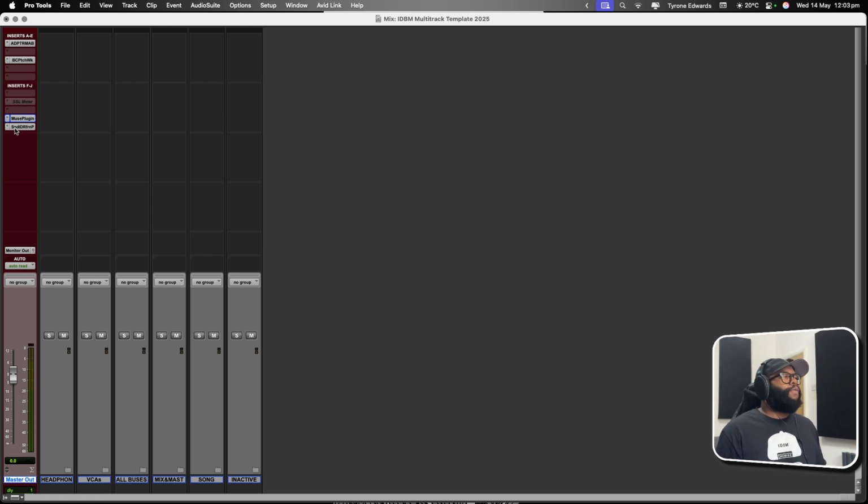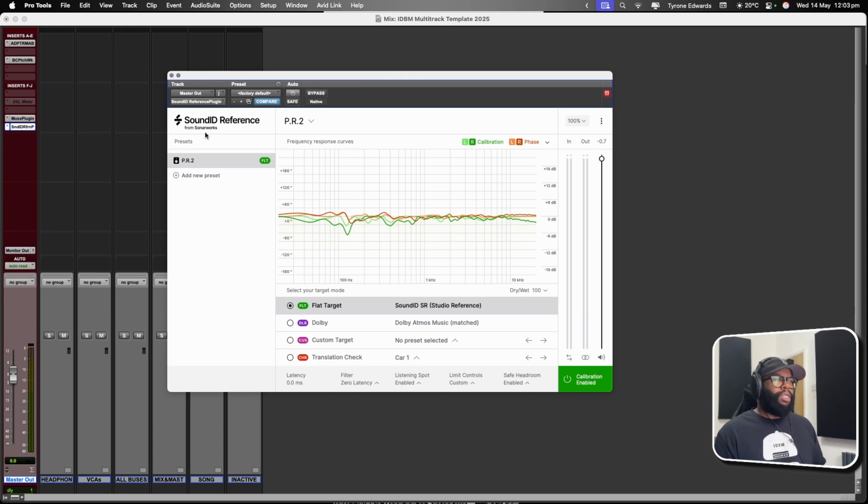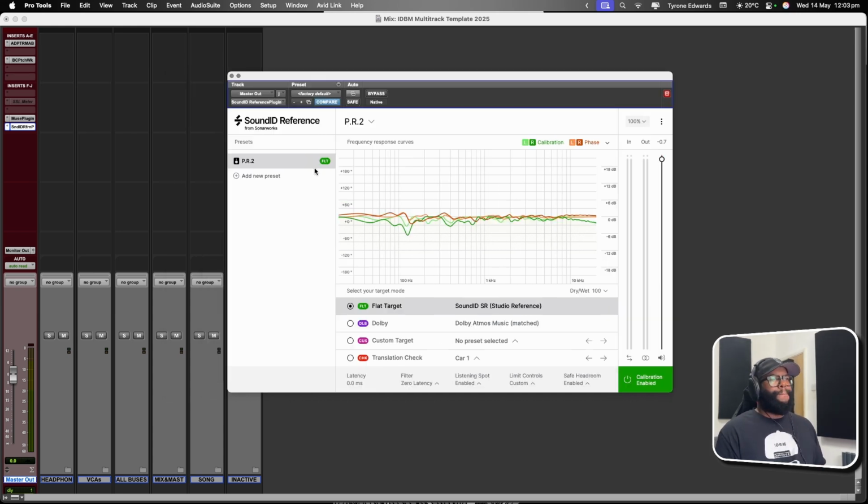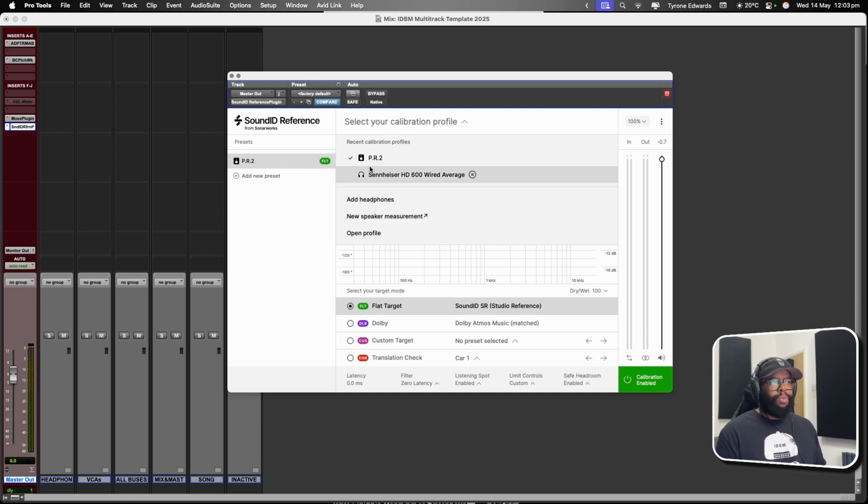Then I have room correction, which I'm just using Sound ID Reference for now. I use Yamaha HS8s, and this is calibrated to those. I also have a headphone preset, for the headphones that I use calibrated. I have other headphones, but I don't use them calibrated. So when I'm not using headphones, I'll just bypass this entirely.